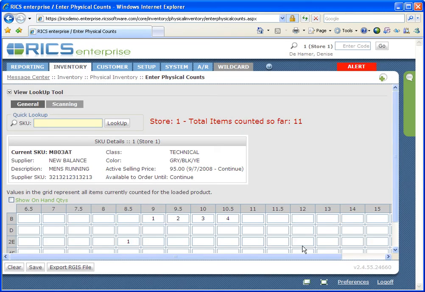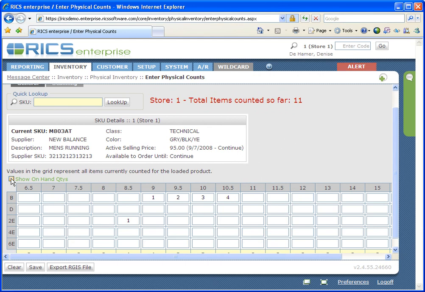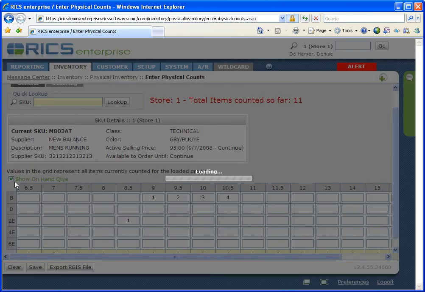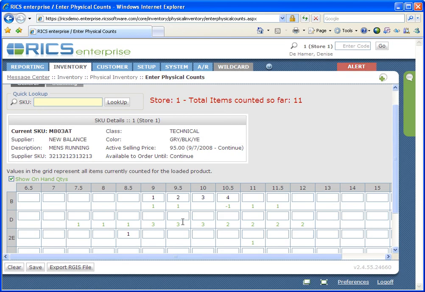And I will be able to see exactly what's been counted so far. And if I wanted to, I could click on Show On-Hand Quantities, and that'll show what the on-hand shows that I'm supposed to have. So in that example, I found out I counted, in black, it shows what I counted in black, 2 9.5 Bs. My on-hand said 1.